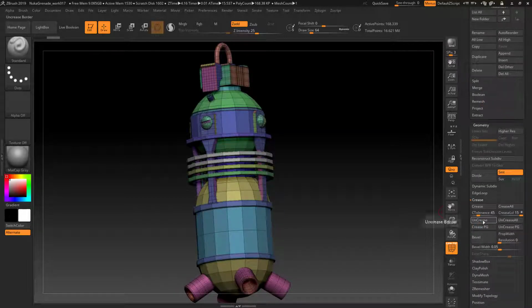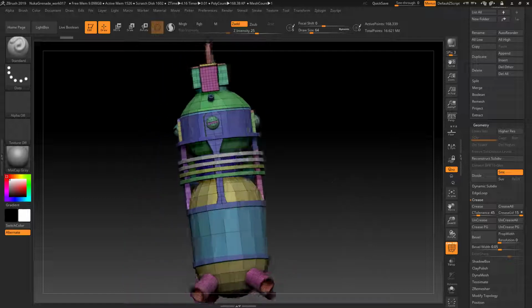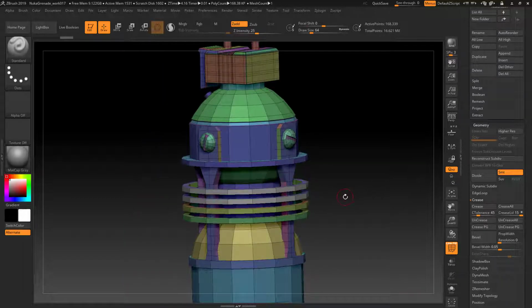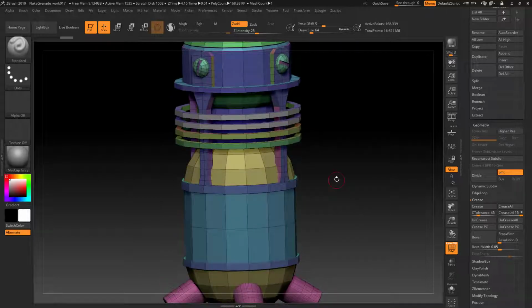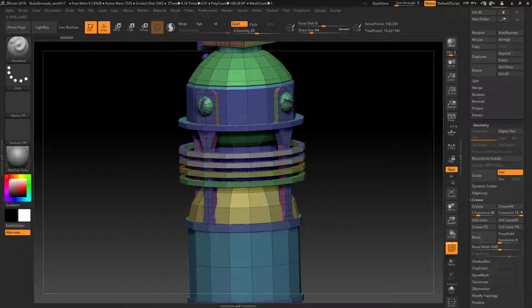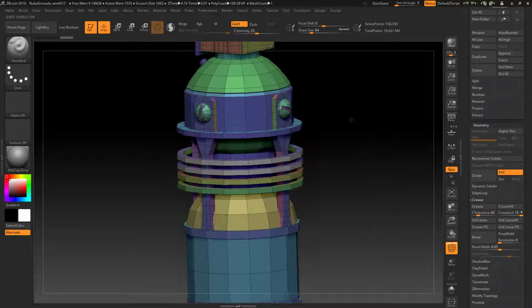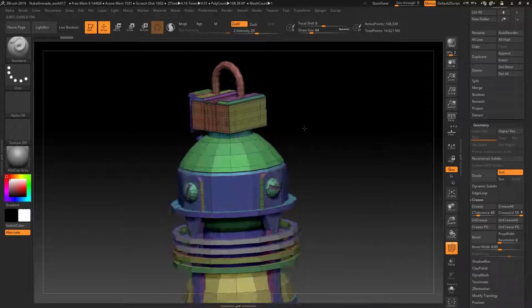I'm going to uncrease all the polygroups, don't really need creases on there anymore. And if you wanted to go in with the Z modeler and do a little bit of refinement to this, you may. It's going to be fairly straightforward. We're going to be removing information more than we're adding information. This is also something you can do in Maya, but it's very easy to do with the Z modeler.